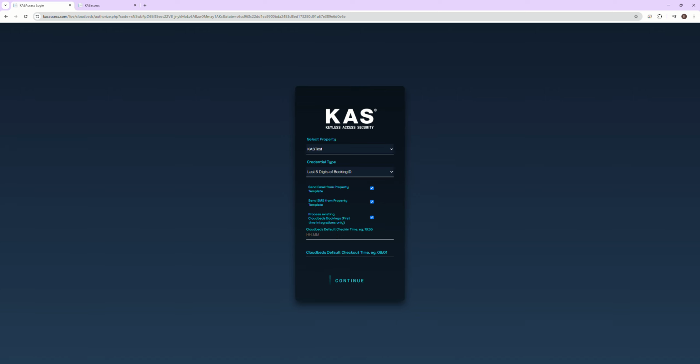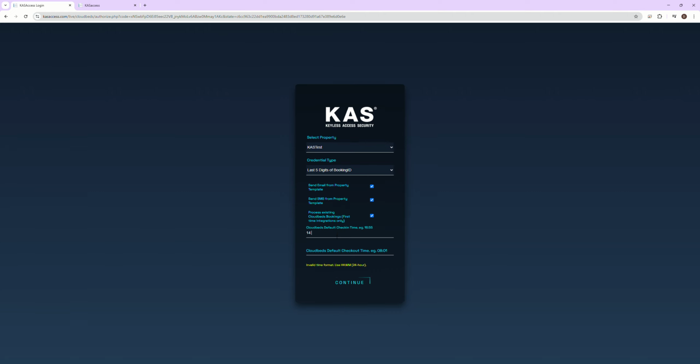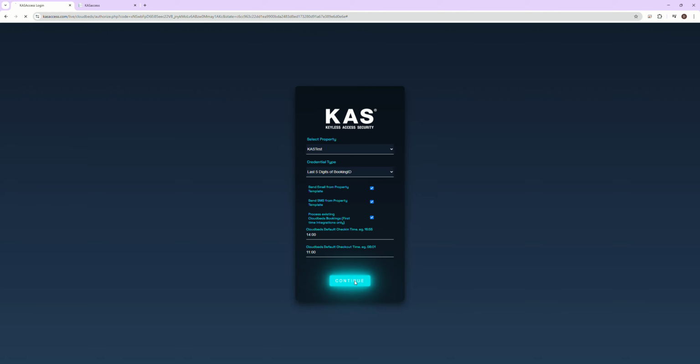Should point out that the way this integration works is that bookings will only show in KASAccess that are due to arrive within the next 3 days. So if it's outside of 3 days and you can't see it in KASAccess, don't worry about it, let it be. Just check back again within 3 days of the booking arrival, and you should find that those keys have arrived in KASAccess. We'll set up default check-in and check-out times.